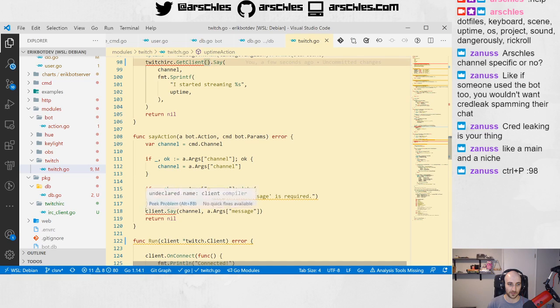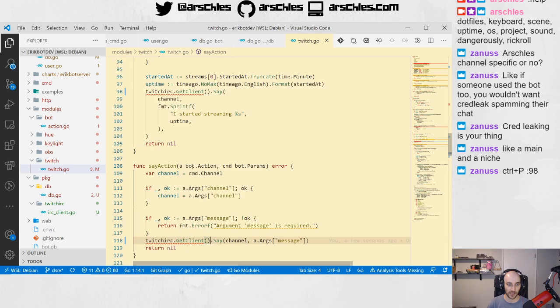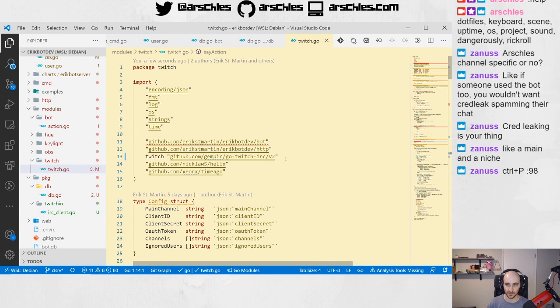And where's the other one? Twitch IRC.getClient. So the reason it's uncomfortable is that means that someone else had to call new client already. If not, we're going to hit some, what are we going to hit? Nil pointer? I guess nil pointer panics, yeah.